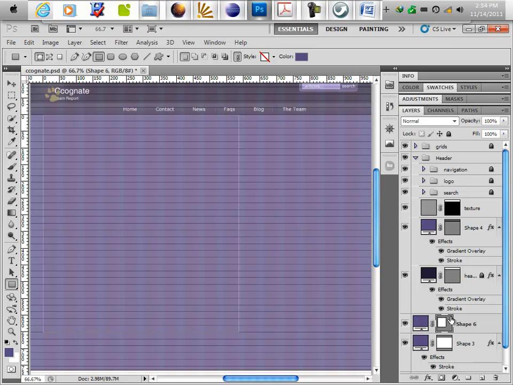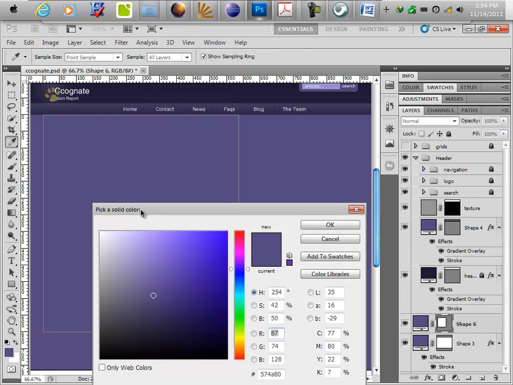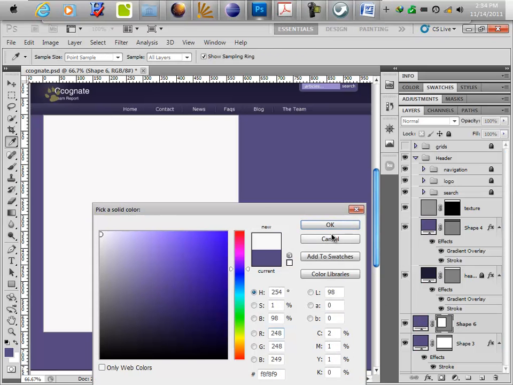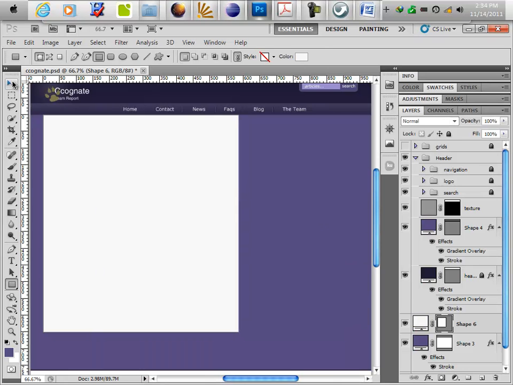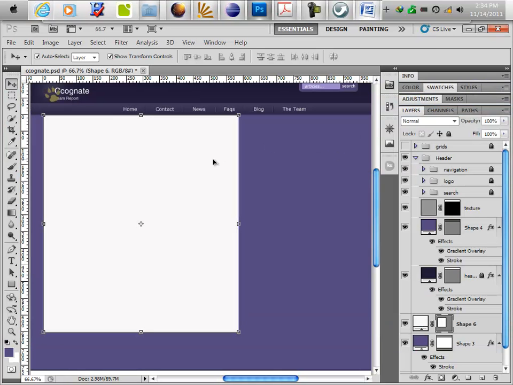Okay, now we've created our slide, so I'm going to hide my grid, and this is the layer we use to create a sketch. Let me change the color to white, if you please, so we know what we're working with. And now we have our first section of the site, which is that 587, or somewhere close to 587.